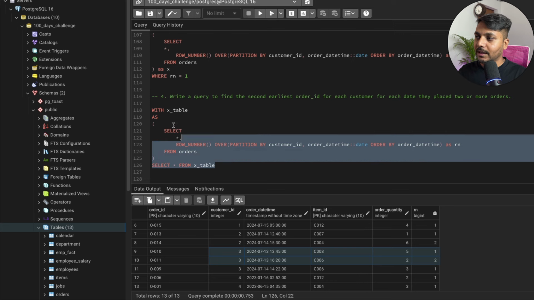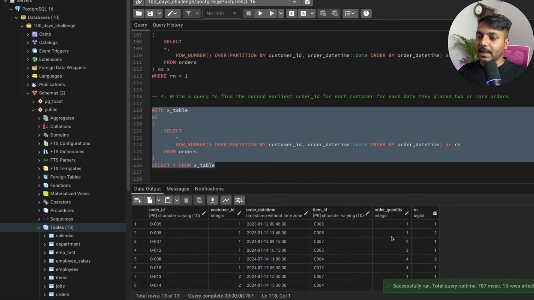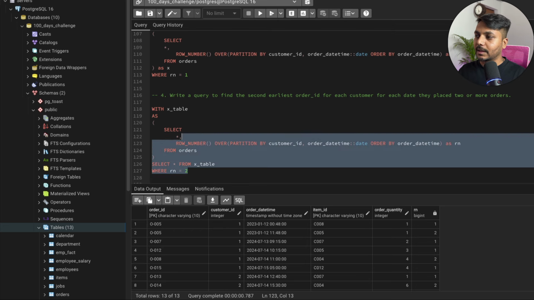As soon as I execute this query, I need to select the whole query. This is going to first complete this inner query. This is going to create a table by this name called X table. Now from X table I am selecting everything. So let me show you. You see I'm getting the table, I'm getting the ranking. Now I can simply say WHERE. This X table has a column called rn. I can say where rn equals 2. So this gives me the answer.